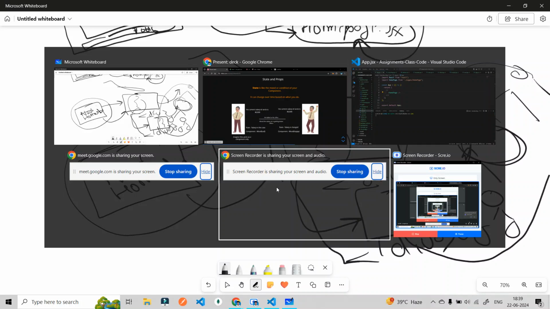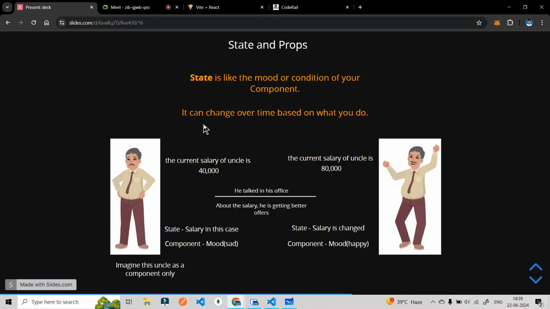Okay, state and props are the heart of a React JS application. Let's understand what that means. When we talk about manipulating our components, we used to do it with the help of JavaScript.